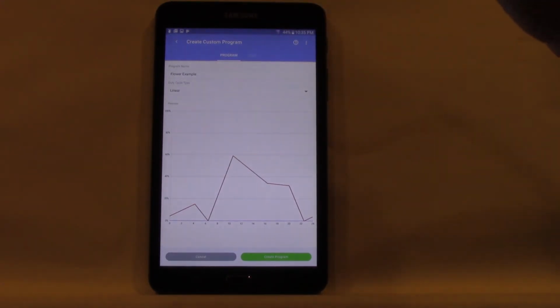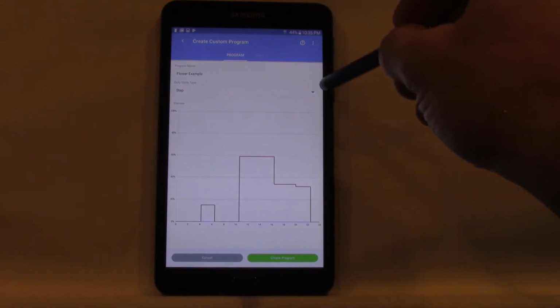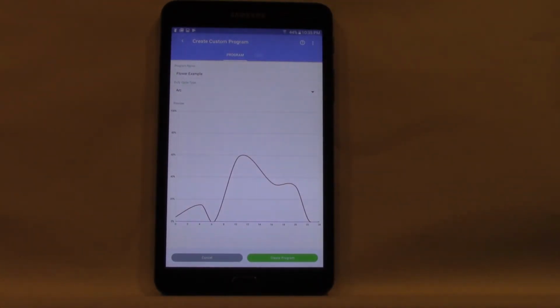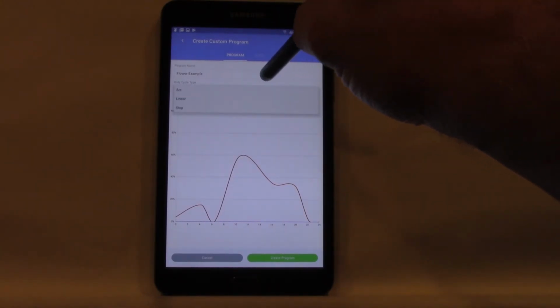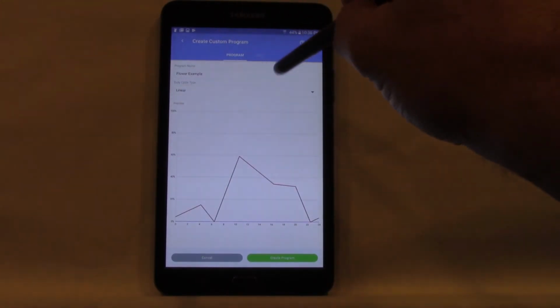If I made that linear, if I made that a step function, you can overlap these on top of one another for all of the colors, so they don't all have to be the same. Let's make it linear, just because it'll look cool.